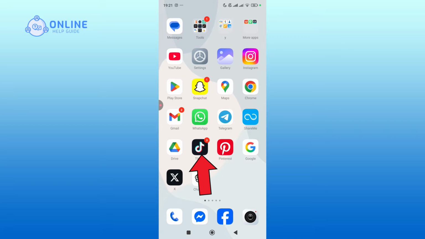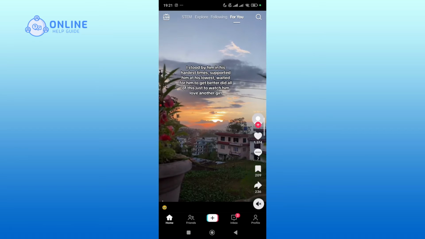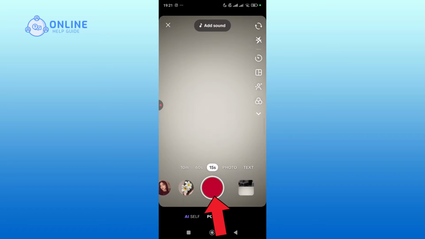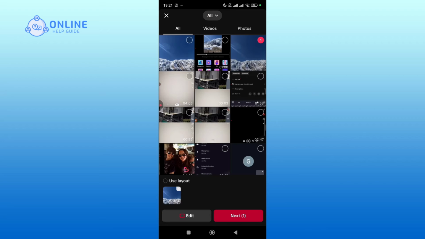First, open the TikTok app on your phone. Now click on the plus icon at the bottom center. Here, either record a new video or upload one from your gallery. Once selected, click on Edit.